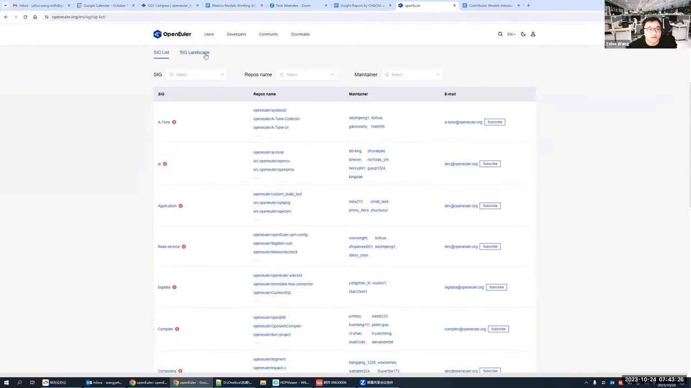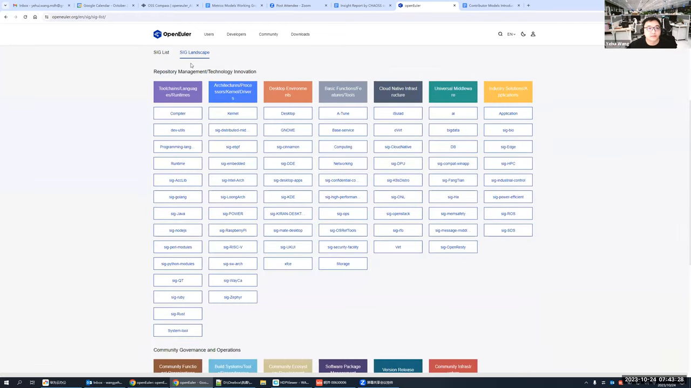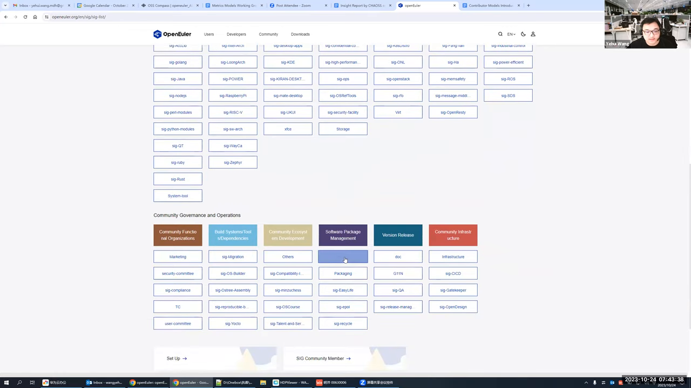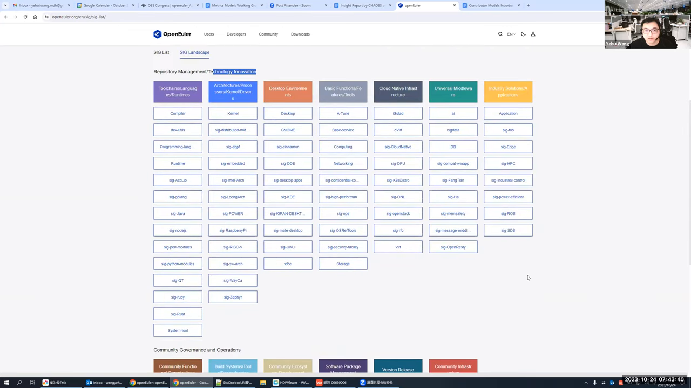I think we have the landscape, right? Yeah, this page, just what I'm showing in the documentation. This is for the technical innovations, and the next is governance and operation SIGs. And all in all, it's 101 SIGs, in total.